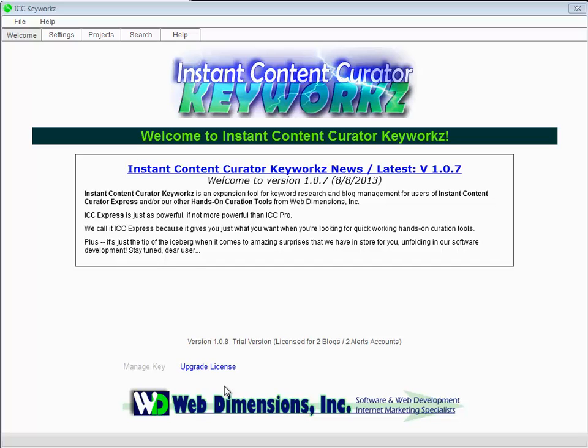ICC Keyworkz is basically the whole engine that drives our whole system, because what it does is it identifies the keywords from which we can get traffic, keywords that we can try to get ranked and hopefully get ranked if we use the right criteria when we find them. And then we can also save those keywords that we find to a project and then do things with them, which I'm going to show you later.